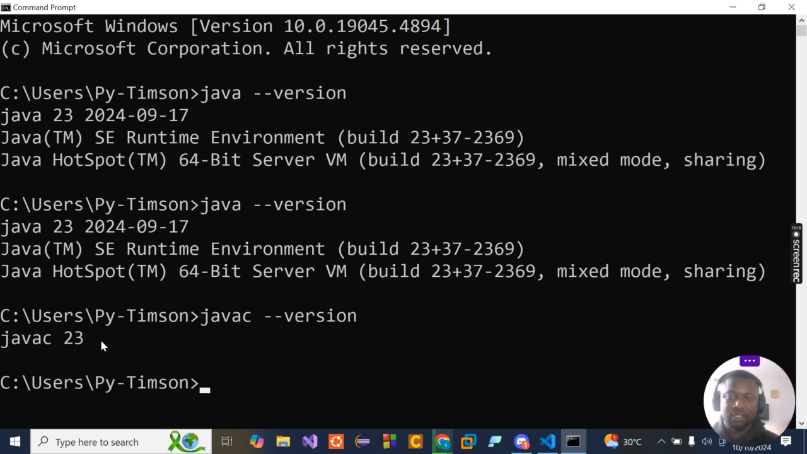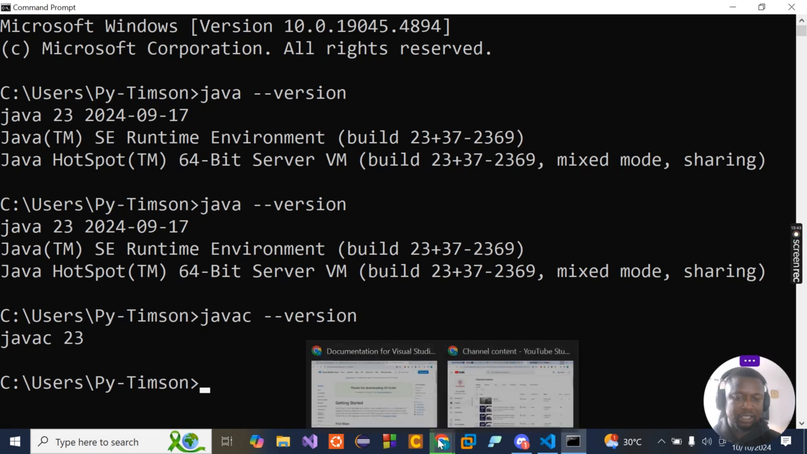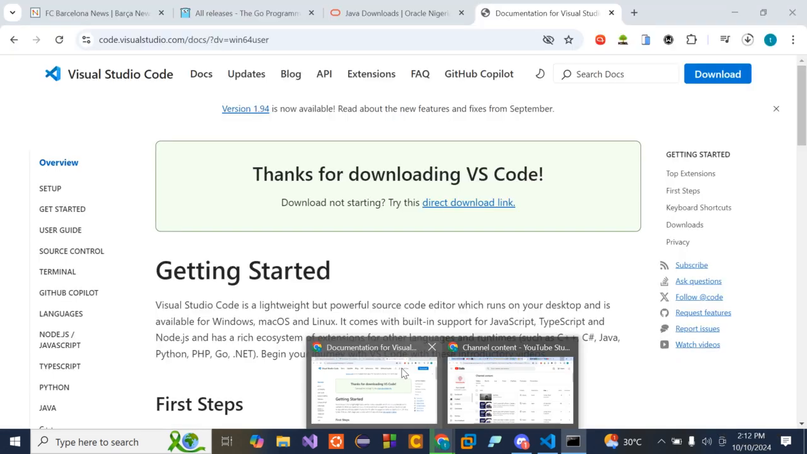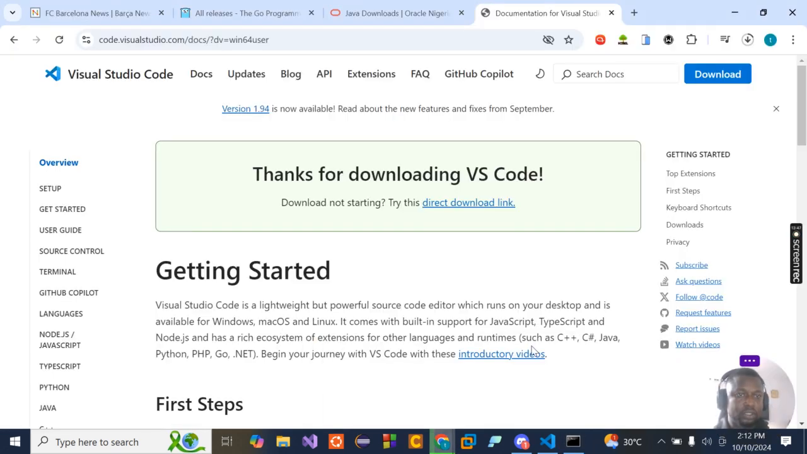So when you're done with this, definitely you've successfully installed Java. So I mean JDK, and of course JDK comes with the JVM, Java Virtual Machine. So there's no need for you to install Java Virtual Machine separately. Do you understand? So since you have this installed, that said, let's check our Visual Studio Code that we're trying to install.